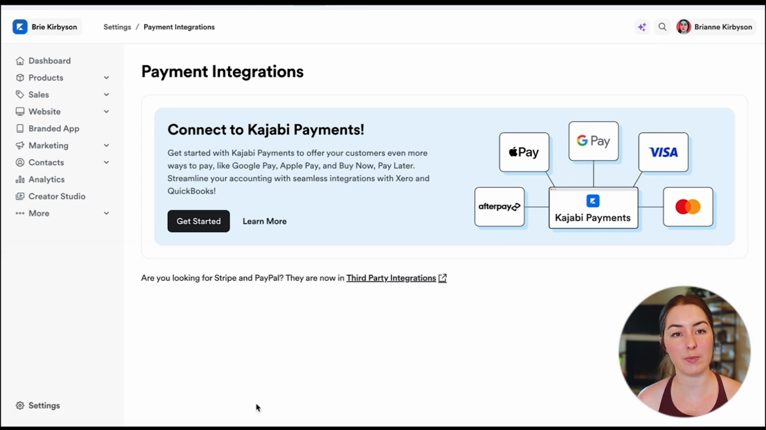And if you use Kajabi Payments instead of the typical way by connecting Stripe, then Kajabi can automatically calculate and collect sales tax on any of the sales that come through your Kajabi business. This also gives you the option to offer extra payment methods like Apple Pay, Google Pay, and Afterpay, which gives your potential students extra ways that they can pay.